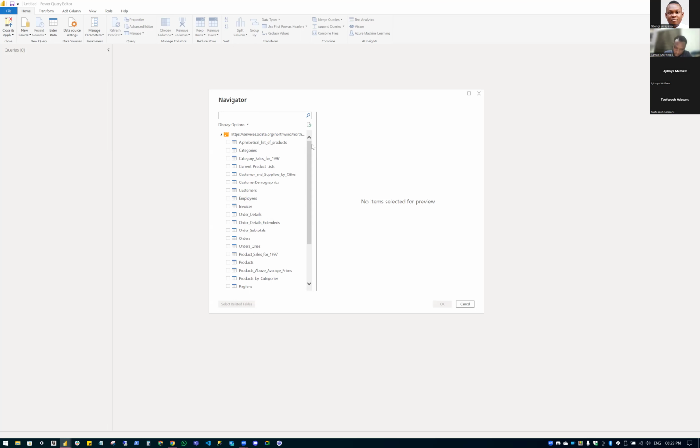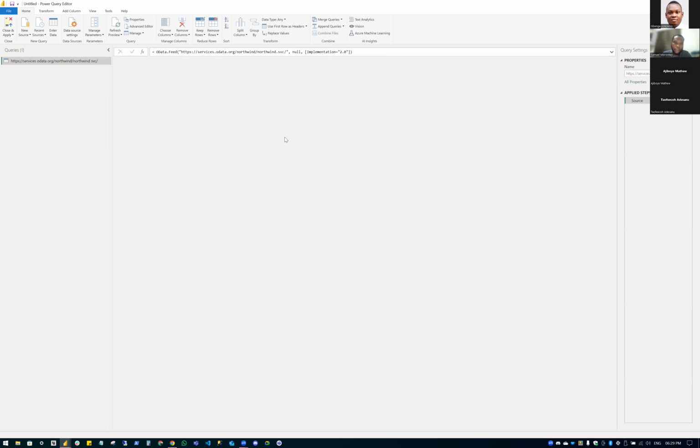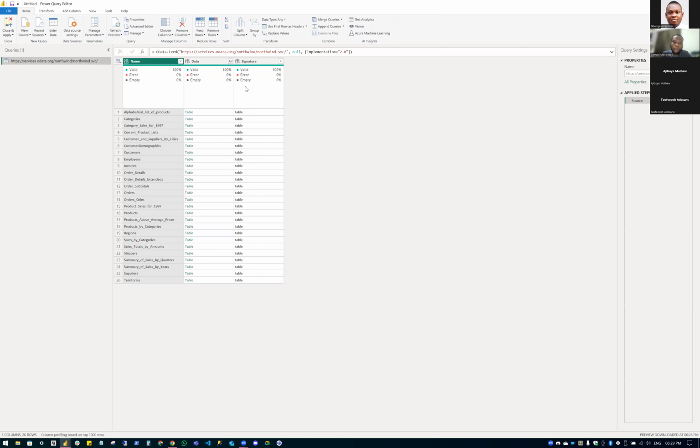But 95% of the time, you want to connect to a table, or I mean, a particular object. So if I need everything from this particular data source, I can just right click here and click on transform data. So let's just do that. It shows me all of the tables, basically everything I have inside this data source.